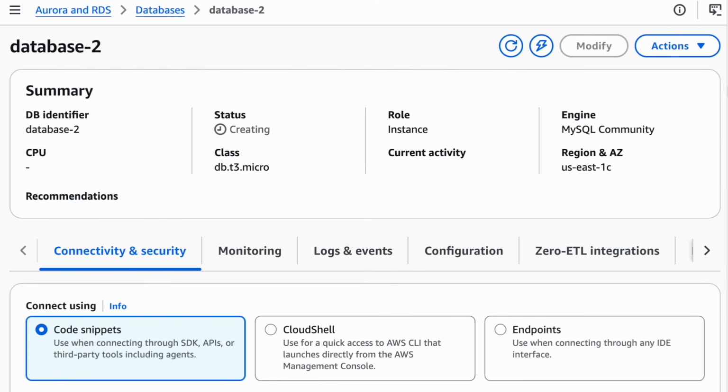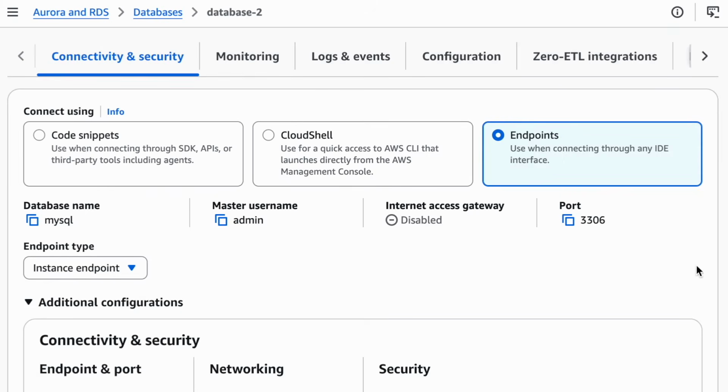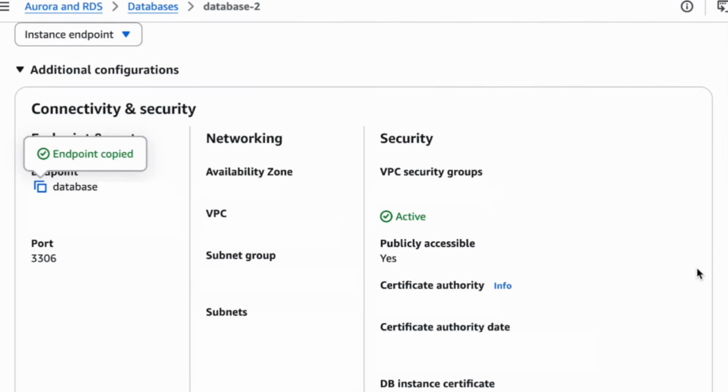Navigate to the Connectivity and Security tab to view and manage your database's network settings, endpoints, and security groups. Under the Connectivity and Security tab, locate and copy the endpoint of your database, which you will use to connect from MySQL Workbench or other tools.